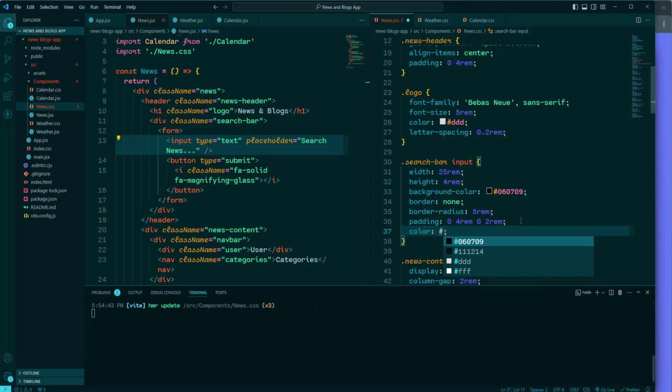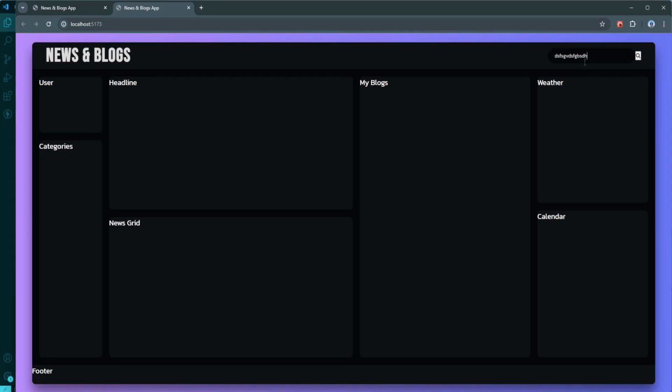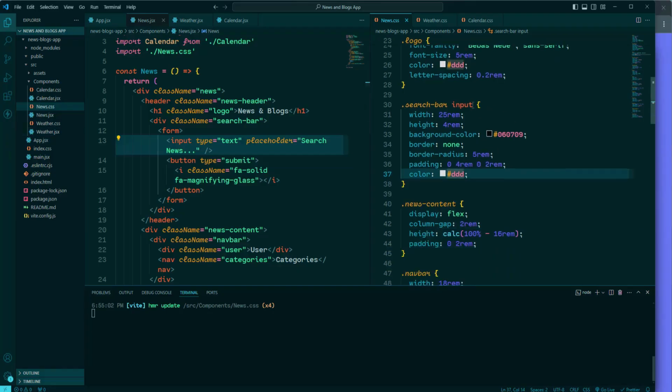It's going to be gray. Let's type something. So the color is changed. Okay, so the next thing that I'm going to do is to grow the input element smoothly once we focus on the input. So let's go ahead and copy this selector.